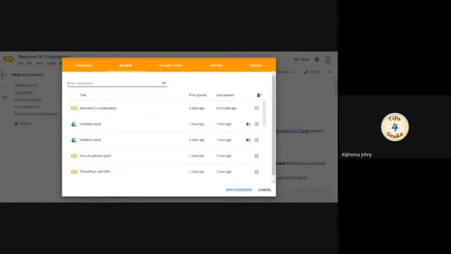So first, in order to access Google Colab, you have to type Google Colab in the search bar. Then you will get this link. We can click on this. Then we will be directed to Google Colab, that is colab.research.google.com. So these are the notebooks that I have already created. You can simply choose a new notebook.